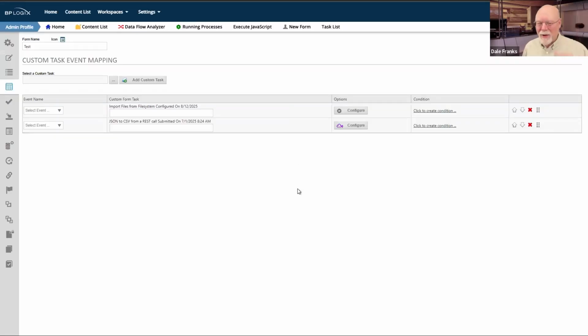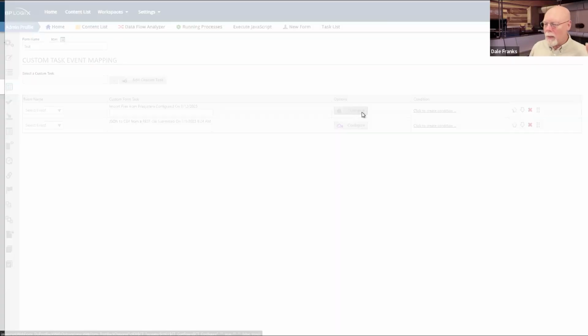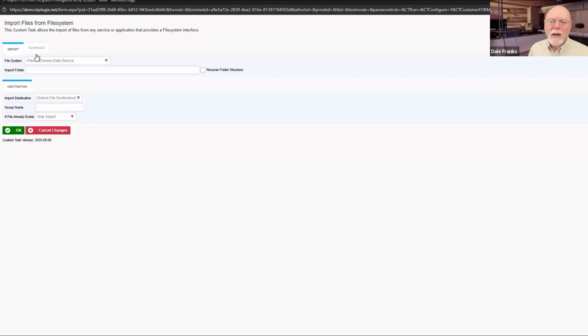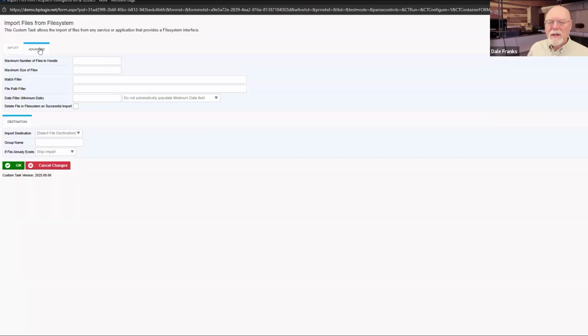In any event, let's take a look at these two custom tasks that we have changed and the two changes that have been made for them. On import files from file system, the major change that has been made is on the advanced tab at the very top. We have added a file path filter. The reason we have added that is to enable you to put in a partial or full file path so that you can only return documents from a specified file path.